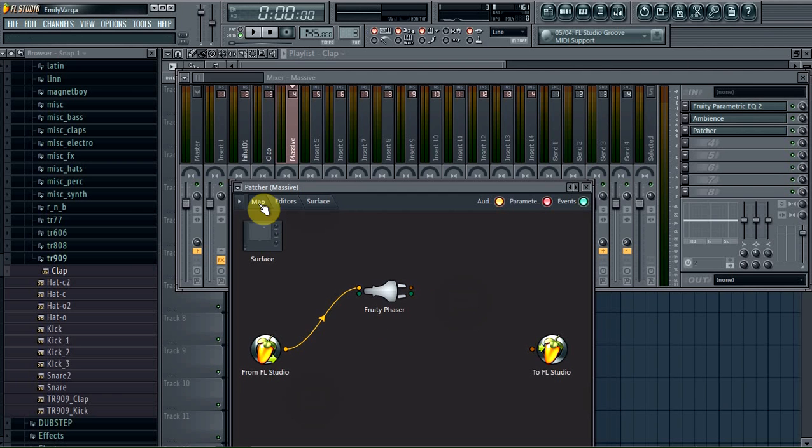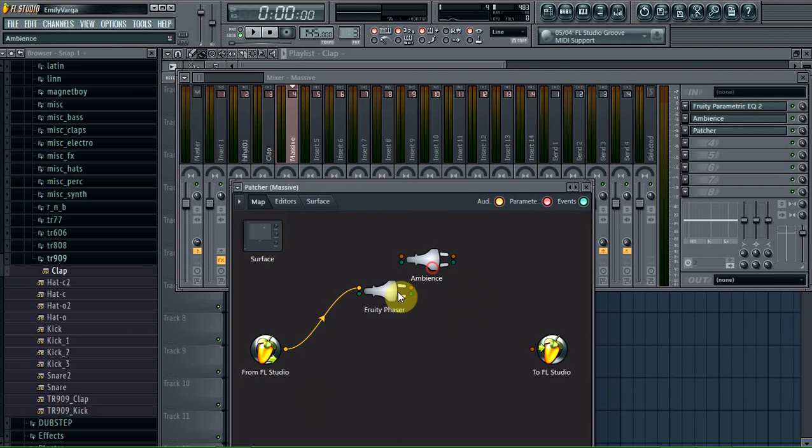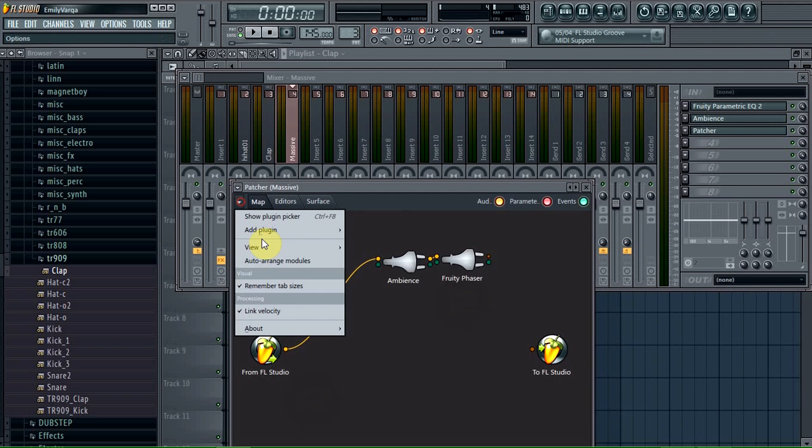And what I did is I added a phaser. Okay, and I added ambiance. I did the phaser after, and then I filtered. No, that's not what I did. Then I put an EQ.